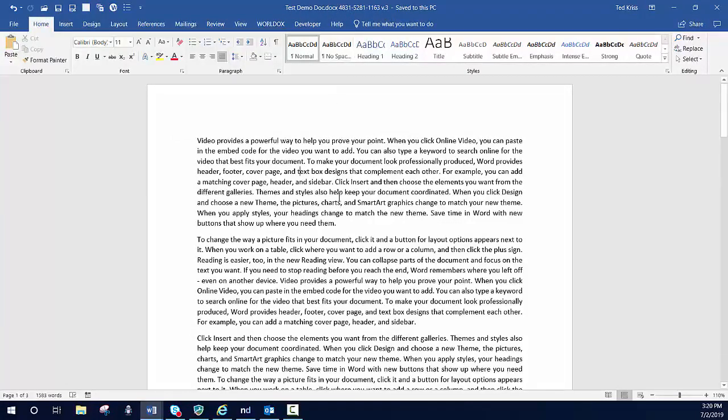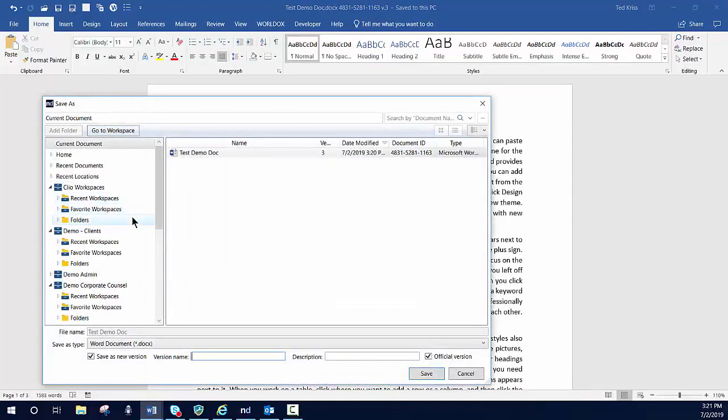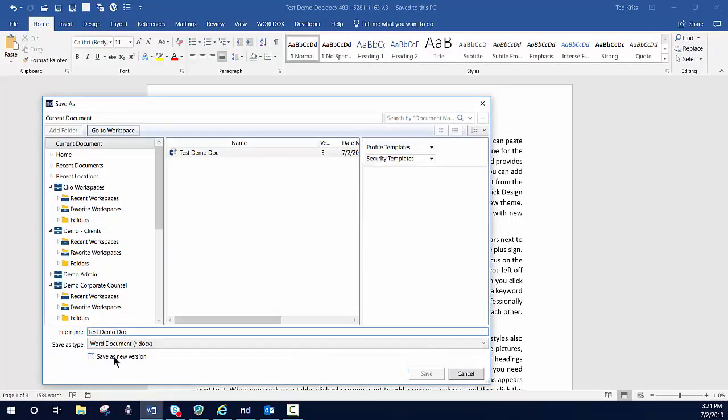Now the next item I would like to show you is an example of creating a brand new template from this document. Again, since we're making a change from this current document, we're going to click on our Save As button. In this example, we are going to unselect the Save As New version. What this gives me the ability to do is completely change the document name, completely change the document location.